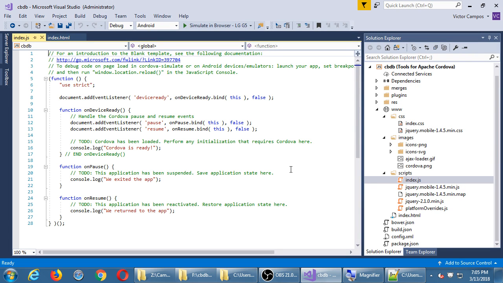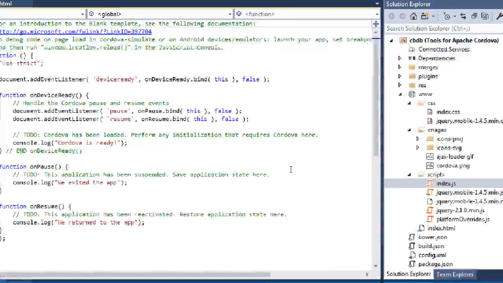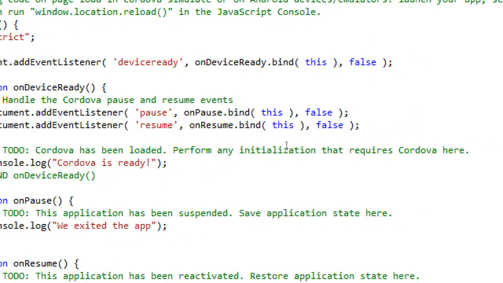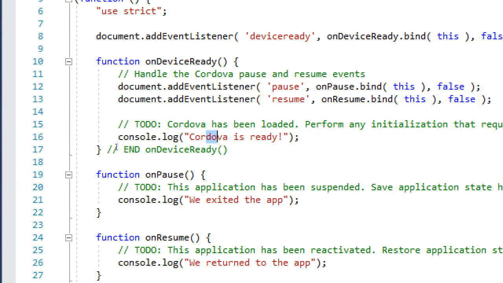So index.js in the Visual Studio folder is also a basic skeleton. It's got our function that handles what happens when you resume, when you go back to the app, what happens when you leave the app, what happens when the Cordova code is loaded into memory. And all of this is inside of an immediately invoked function expression. And as we have here on line 15, perform any initialization that requires Cordova. All of our code basically needs to be inside of on-device ready.